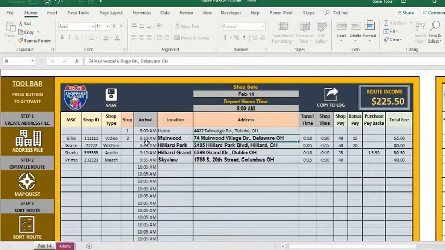Now you notice on my arrival column, it's changed all my times. I don't know the travel time or the shop times yet. I probably know the shop time. So I know that this shop will take me 30 minutes to do. I know that this shop is going to take me, let's say, 30 minutes. But the point I want to make here is you can change these times to whatever suits you. Okay? And let's go to 30 minutes there, and that's 30 minutes.